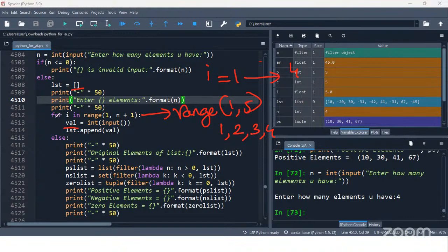Then along with the for block, we also have else block, which prints 50 hyphens. And it also prints the list object that got created here. Again, it will print 50 hyphens. Next to it, we are using the filter function.